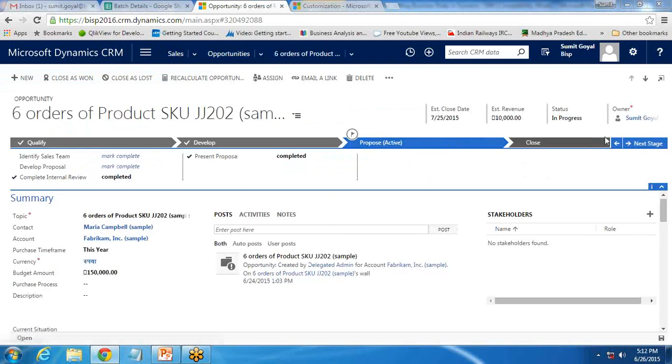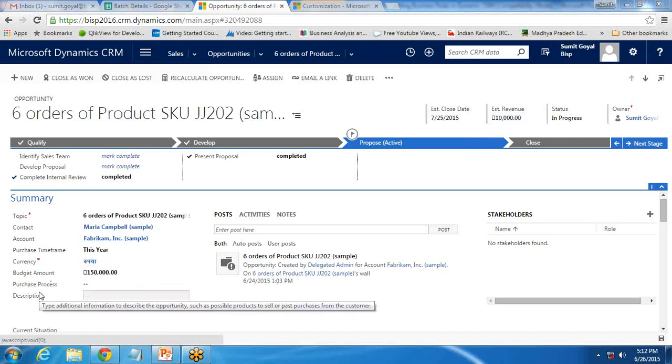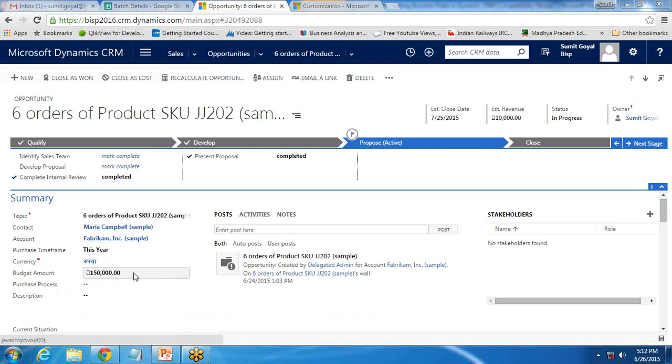In this record, you can see we have got two fields. One is estimated revenue and another is budgeted amount. I would like to make sure that the budgeted amount cannot be less than estimated revenue. Or if the budgeted amount is less than estimated revenue, it will throw an error message. It will not allow the user to save the record. So basically, this is just like a validation. So let's perform this validation and display an error message by using business rules.